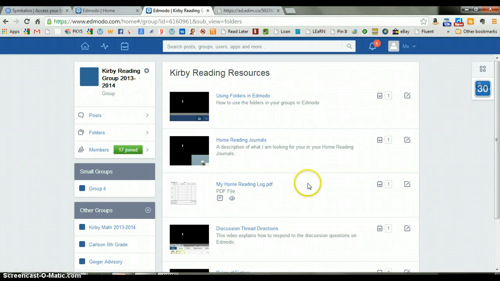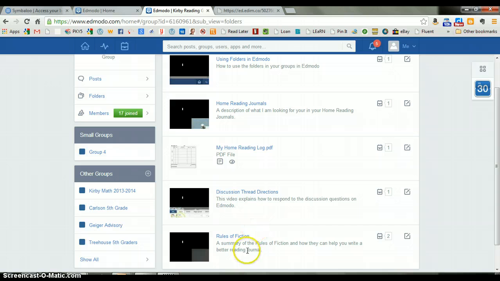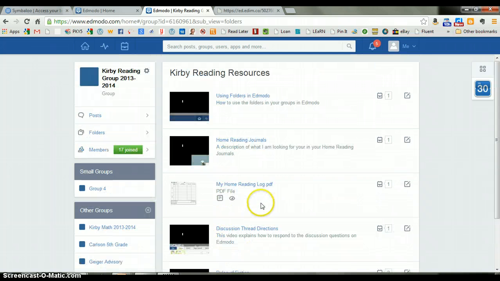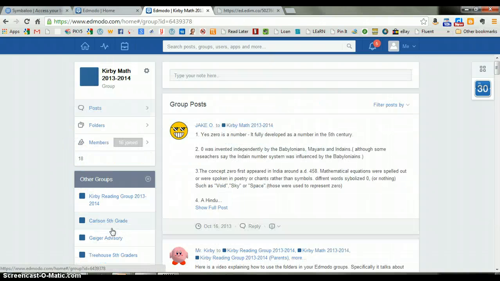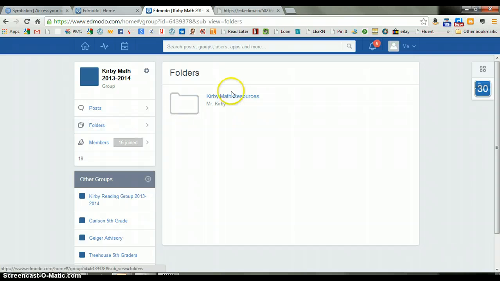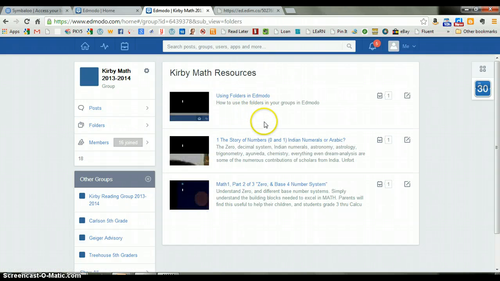It's right there. Okay, you can also watch these other videos whenever you're needing reminders about how to do your home reading journal, how to do rules of fiction, what that means, how that applies to us, all of those kinds of things. Okay, I'm going to go into the Kirby Math Group to show you inside that folder, Kirby Math Resources, we also have videos.